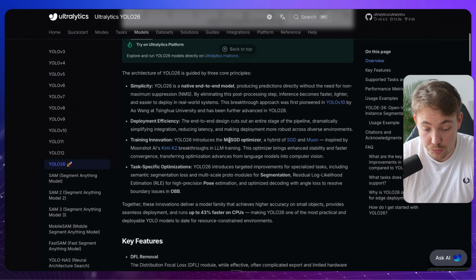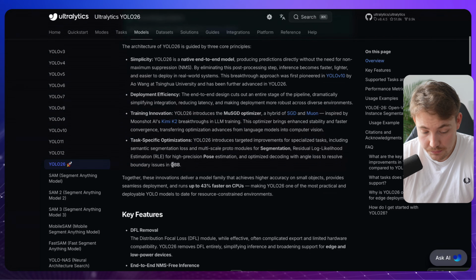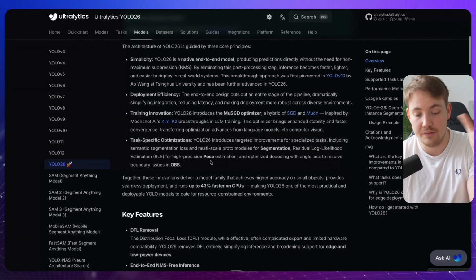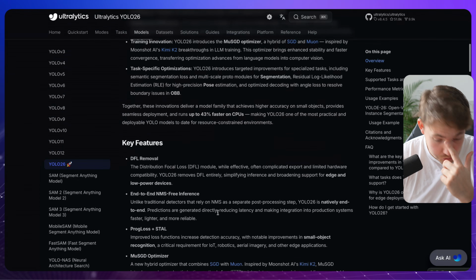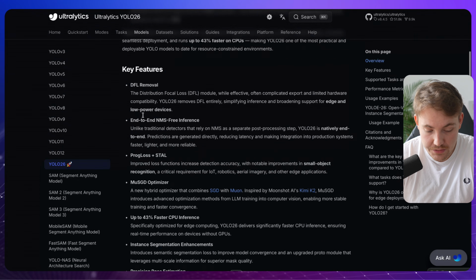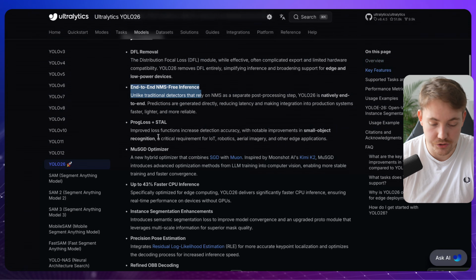We have the introduction of MuSGD, which is just a new optimizer, and task-specific optimizations. It has done something for segmentation and also for oriented bounding boxes, where we have a rotated bounding box instead of just this fixed rectangle or square around our objects. DFL removal leads to non-maximum suppression free inference, which is pretty much just what I went over. There are also some different losses, optimizations, algorithms, and so on that have been used.